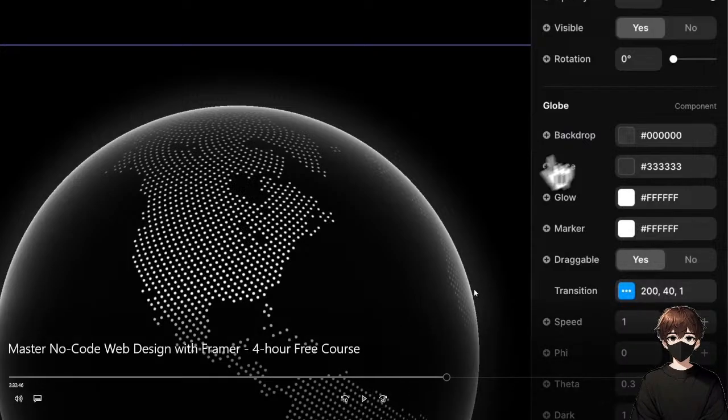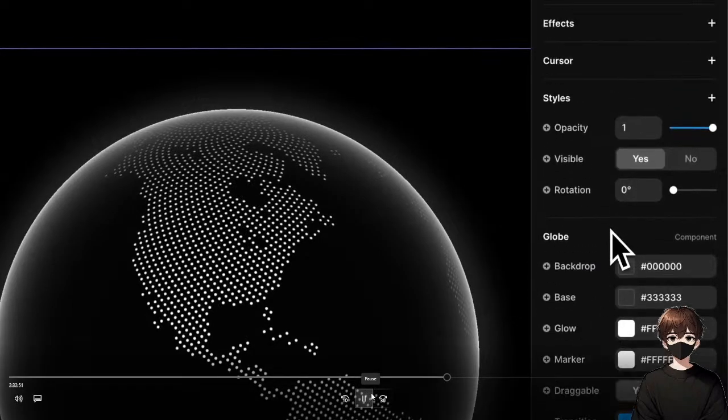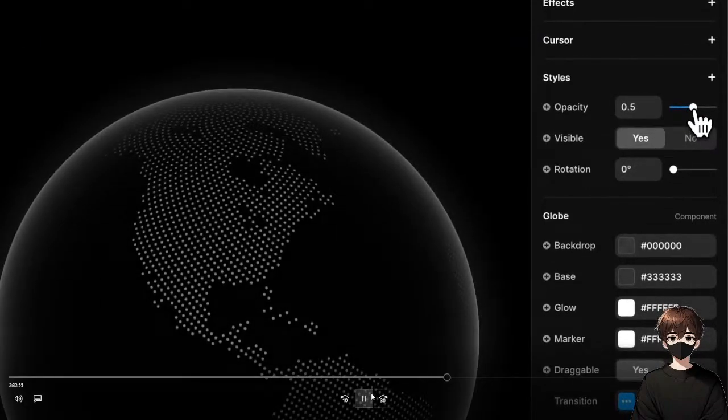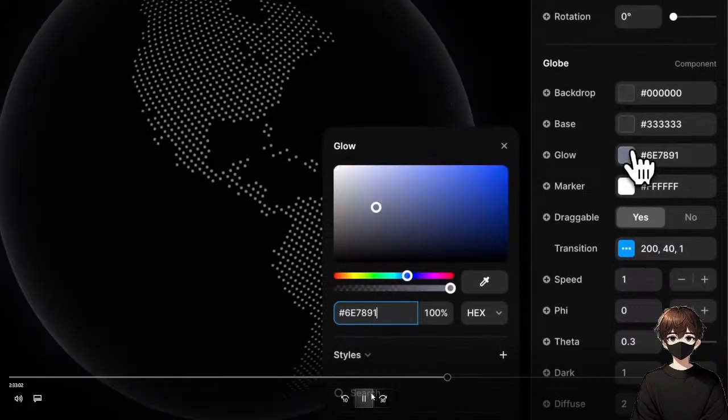He did not explain that, but let's continue. It's going to make it look better with any background. Now I want my globe to have a little bit more opacity, so 0.5. And then I'm going to change the glow to be using roughly a dark blue.